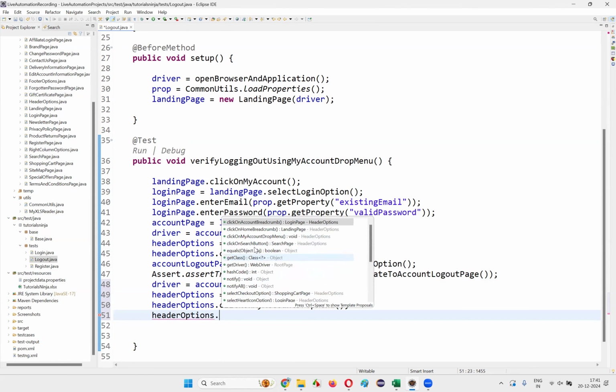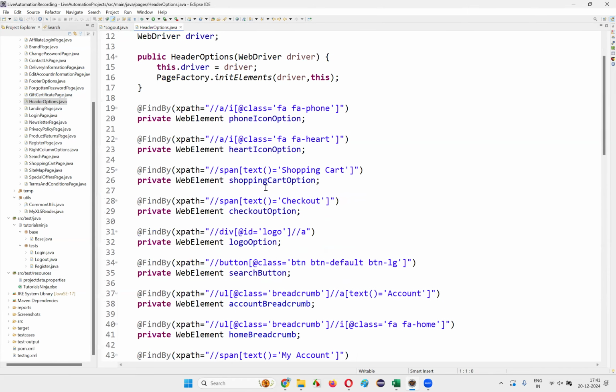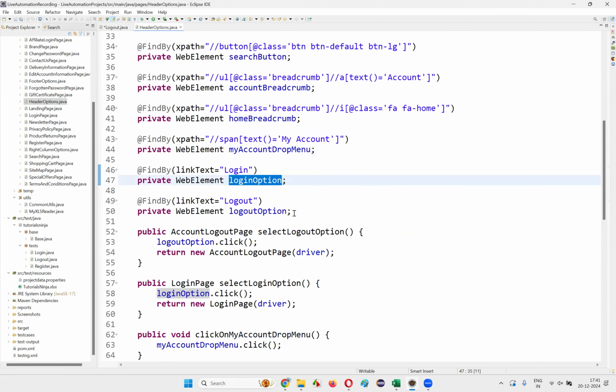Select login option is there, but is login option displayed or not is not there. Okay, I need to do that. Go to that page, header options page, and here, do we have the login option already? Yes, login option is there.